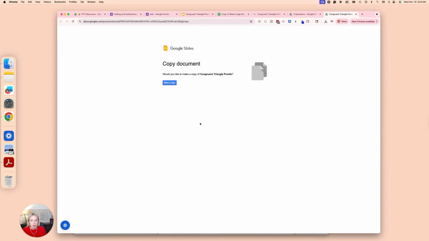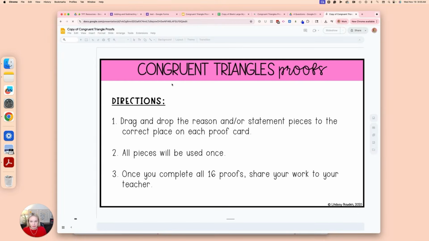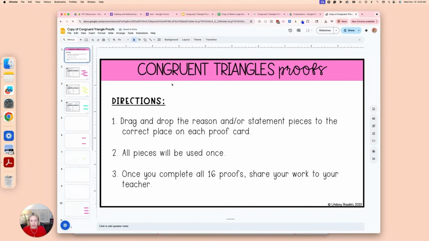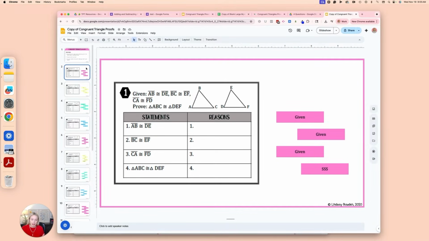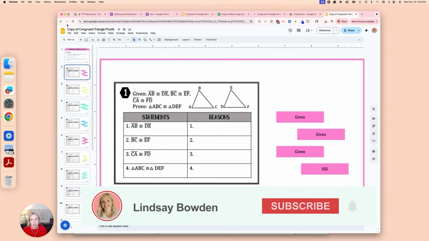Then what they do is they're going to click where it says click here to open the file. And it's going to open what's called a force copy link. And I'm going to show you how to do that. They're going to click make a copy, and then they will have their own copy of this for their students, and they can assign this to their students in Google Classroom. And this particular activity was created in Google Slides. So that's how I upload my Google resources to Teachers Pay Teachers.